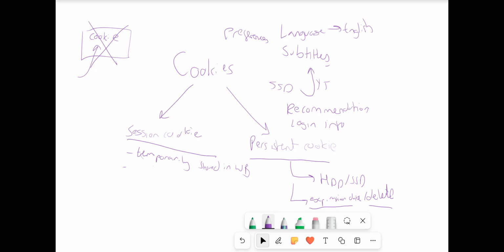So what are the differences between persistent and session? Session is temporary, stored in a web browser. It manages a single session, like a login session, a browsing session until I close down the browser. So a login session. So take an online bank. I log onto a bank. It logs me in. It stores it in my web browser. If I close it down, I have to re-log in again. With YouTube, I don't need to re-log in again.